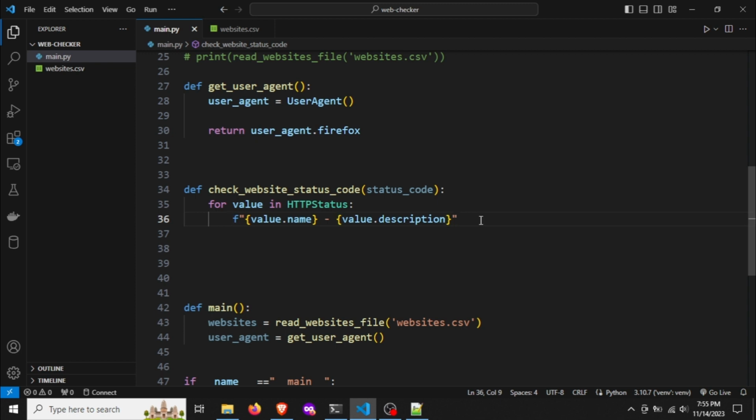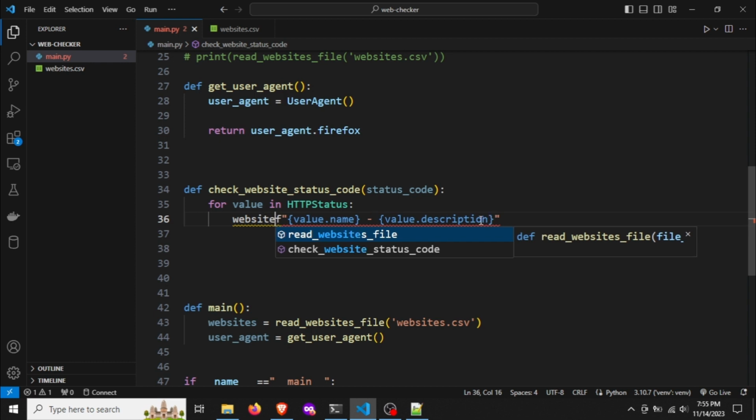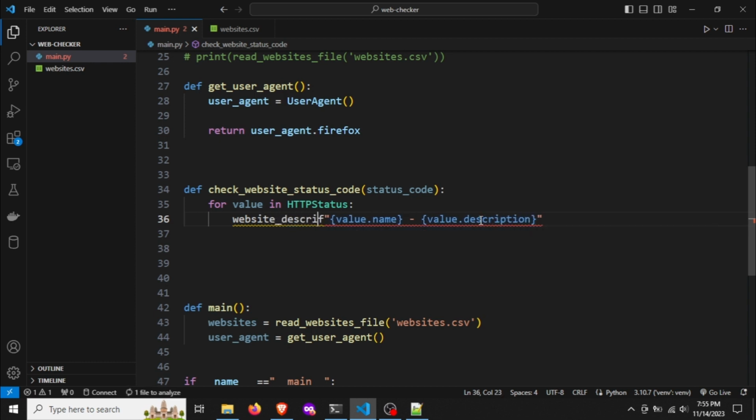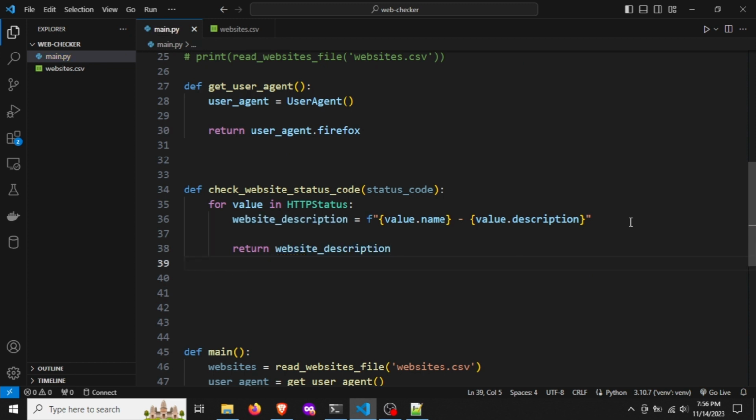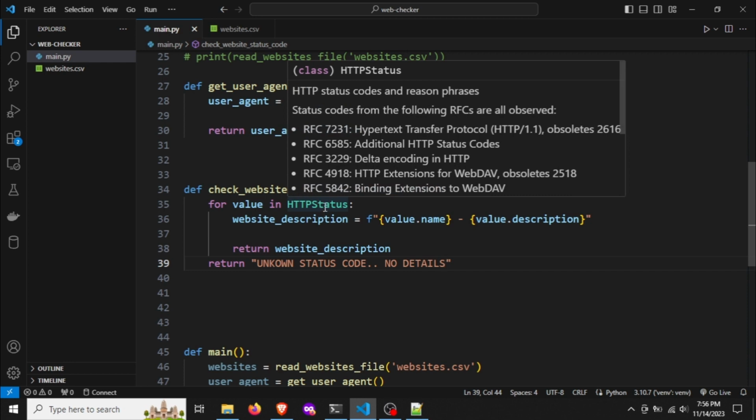And we can save this string, so we can call this website description, and let's return this. And if we do not find this, we can return something like unknown status code, no details. Fine.